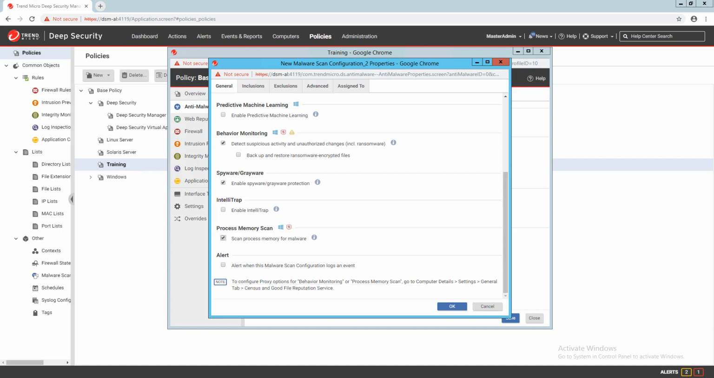For machines running the Deep Security agent, we have the option available for scanning process memory for malware. This feature is also only available for Windows systems. If I want alerts to be sent when this particular scan configuration logs an event, I can enable the option on the bottom of this page.